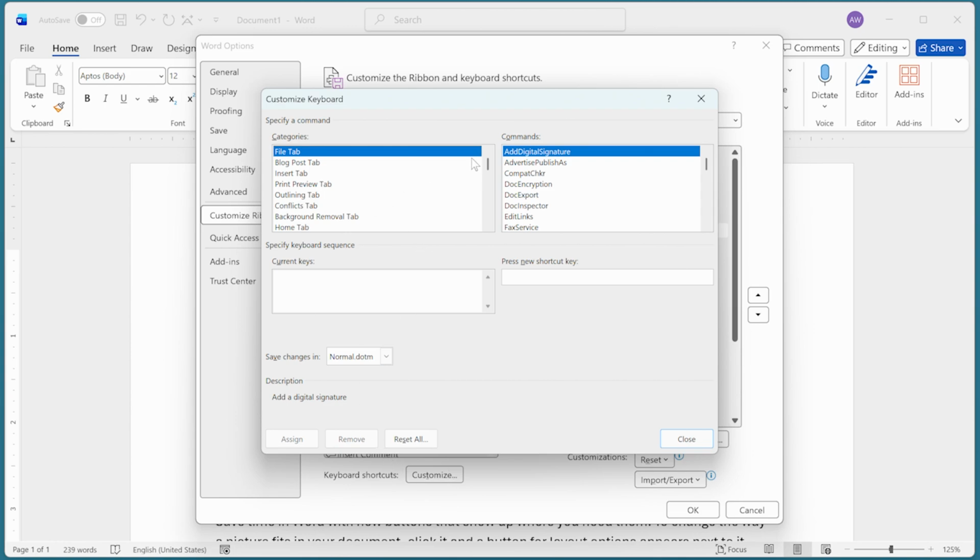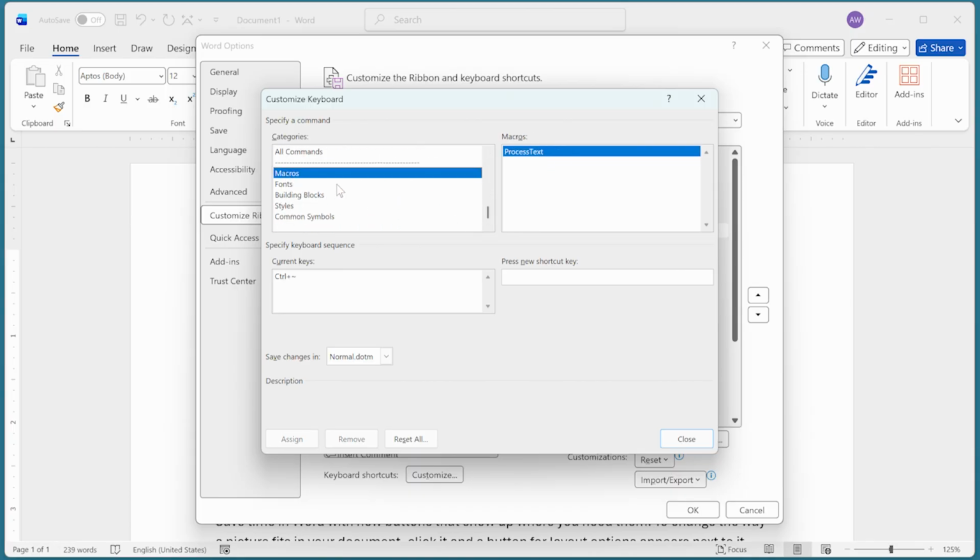Now in the Categories list, we're going to scroll all the way down to the very bottom and choose Macros. If I had multiple macros listed over here, I would select the macro whose shortcut key I wanted to undo. In this case, we only have one macro, and it's already selected.